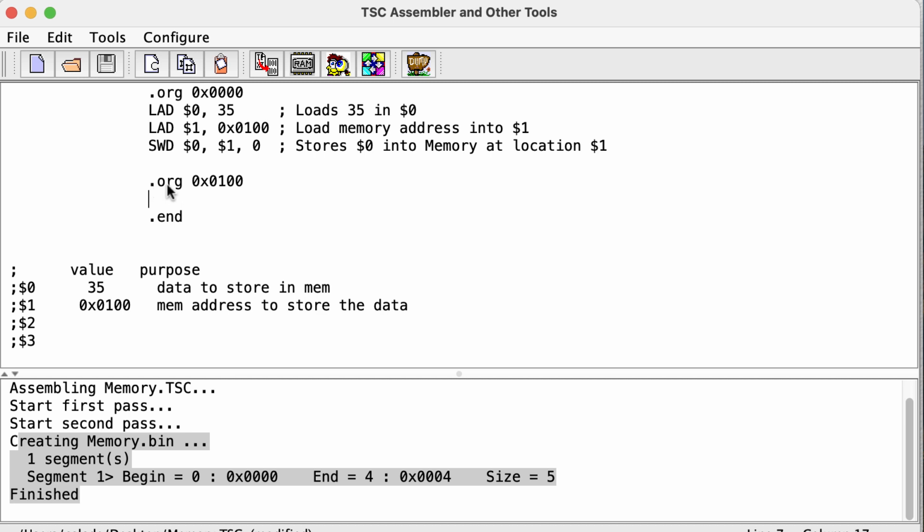So now I could put .org 100, and that will say, next I want whatever follows to go at memory address 100. Now we have two more assembly directives, and remember the directives are the ones that start with a period. They don't get translated into ones and zeros like our instructions do. They just tell the assembler how to make things into ones and zeros. So we already know the .org, which tells us where in memory we want to put something, and the .end that marks the end of our program. But we also have a .bss and a .bsc.